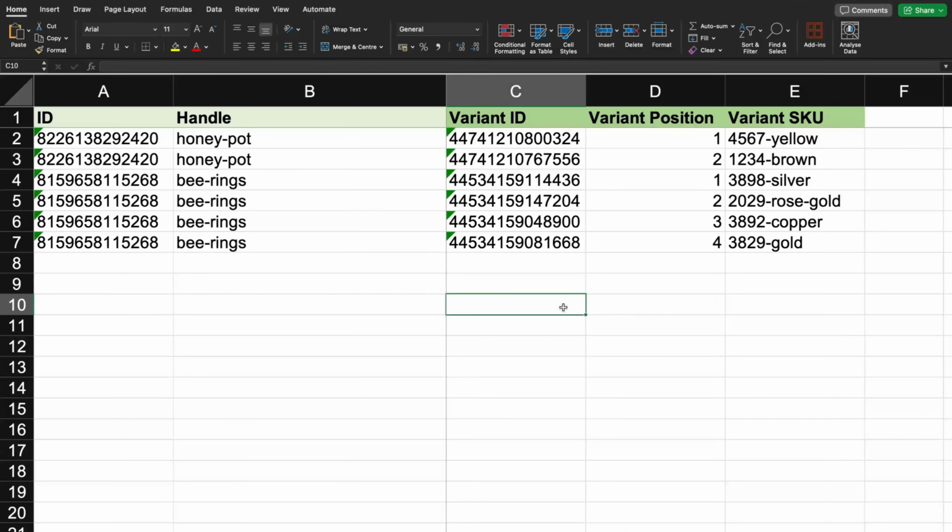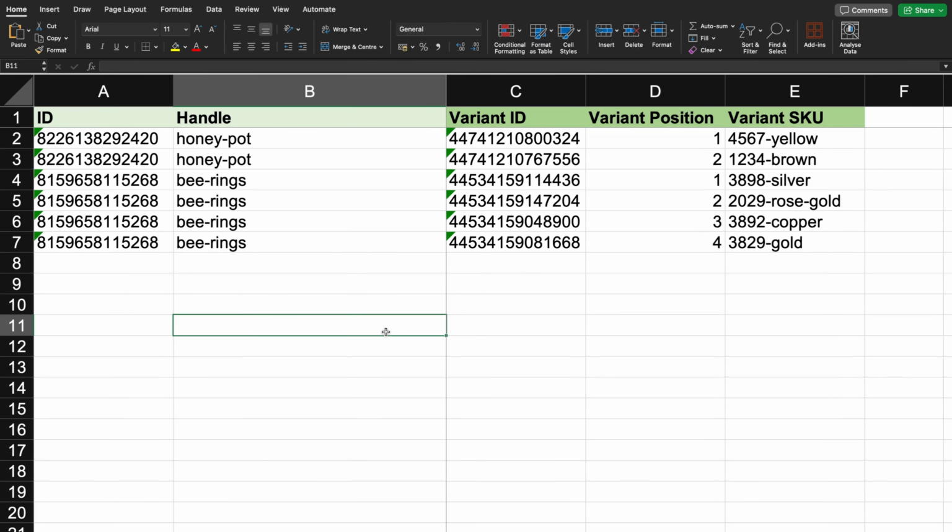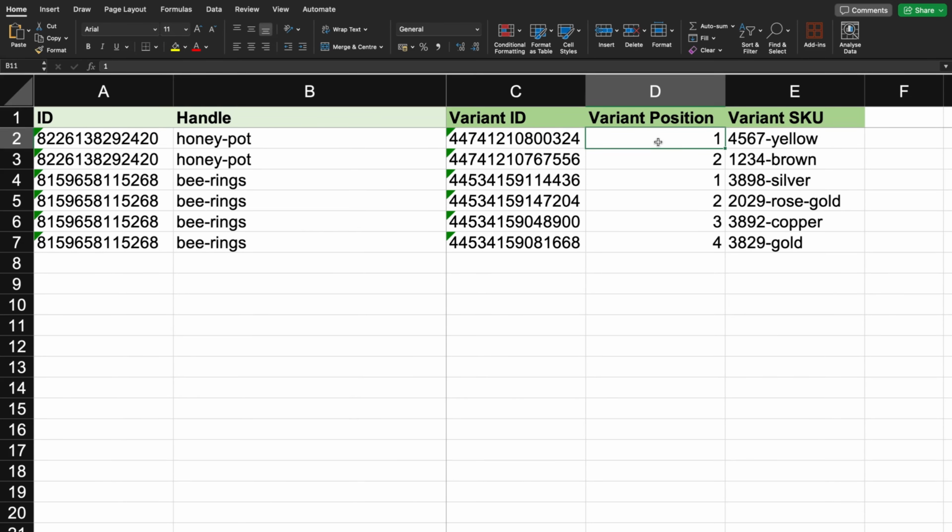So once you've got a file with only the products you would like to update, we can now get to work on changing the variant positions. As you can probably tell, the variant position is controlled by the variant position column in the file. So for example, for honeypot, we have 1 and 2 as we have 2 variants.